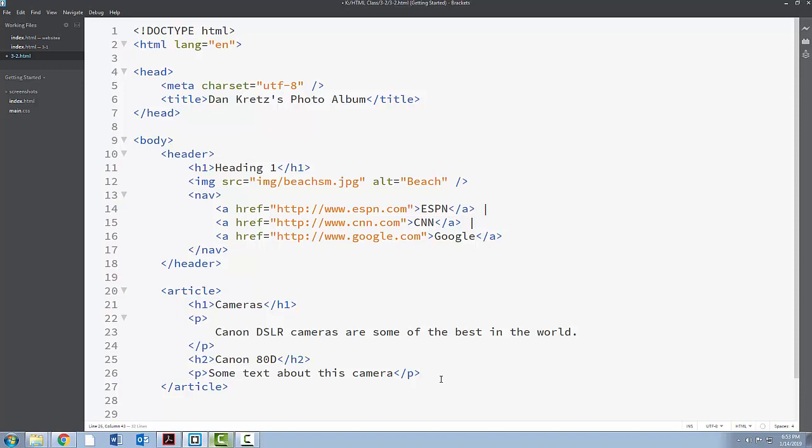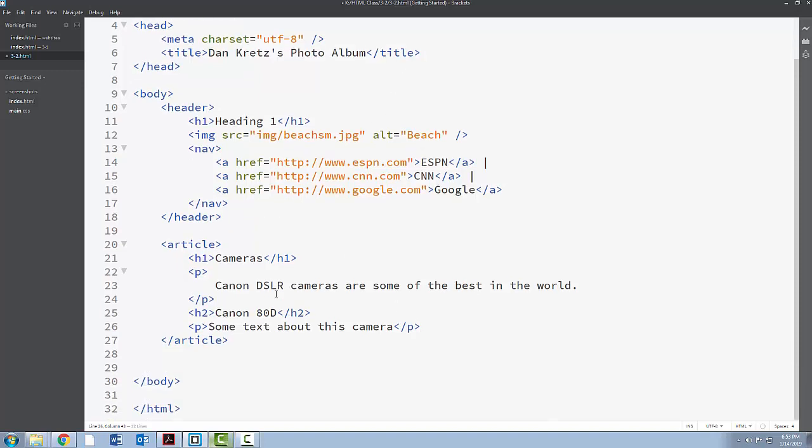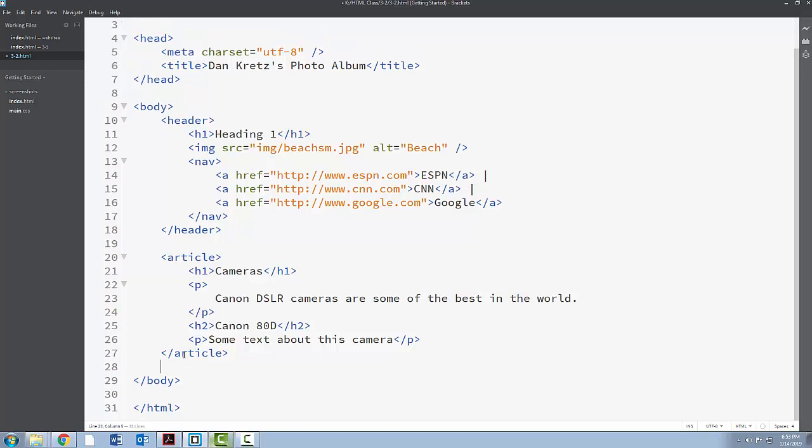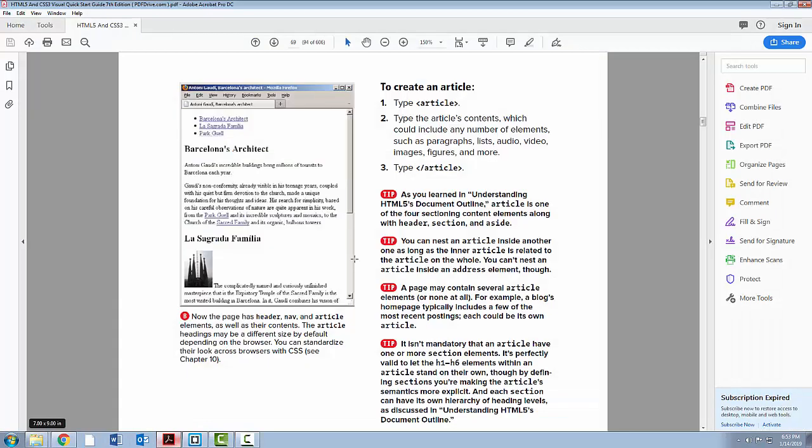It could be put in a magazine. It doesn't matter where it would be. It would make sense. So that's why it would be in the article element. All right. So that's the article.